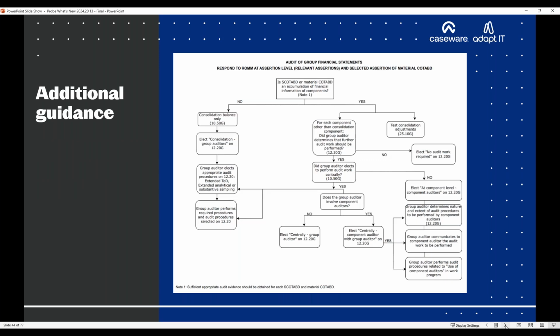Good. Additional guidance has been added there. The team put together two lovely decision trees that are already on the success community. I literally took these screenshots from the success community. So you can go and have a look at how to respond to risk of material misstatement at assertion level.